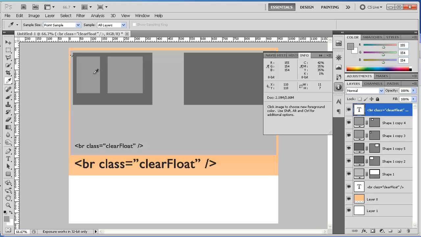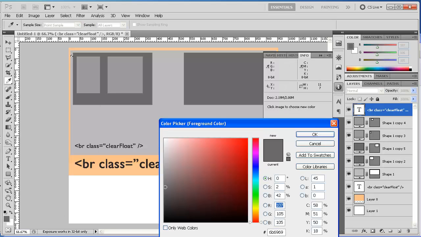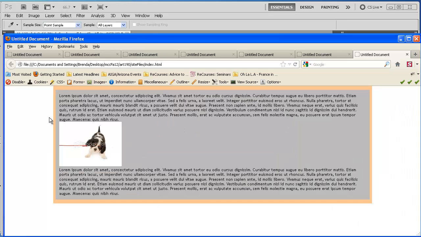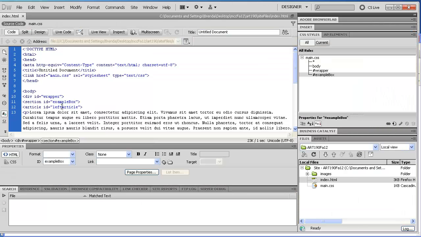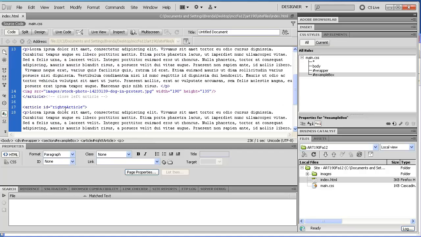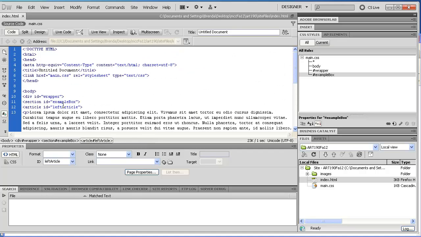And to really demonstrate that, I guess I need to give this a color. So I will do that. And the this that I reference is left article and right article. So left article is where I'll start.